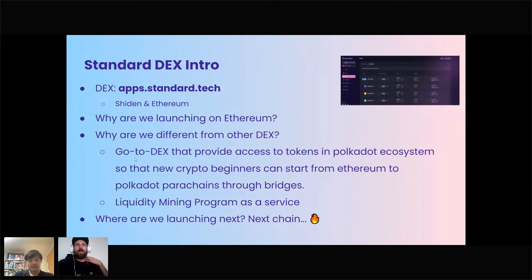So, as we said, we launched the Standard DEX on the Shiden network about a month ago, and the address of the website is apps.standard.tech. Shiden DEX was launched around 3 weeks ago, and we are happy to say that today Shiden DEX reached 1 million in total value locked. So this is a first big step for us.